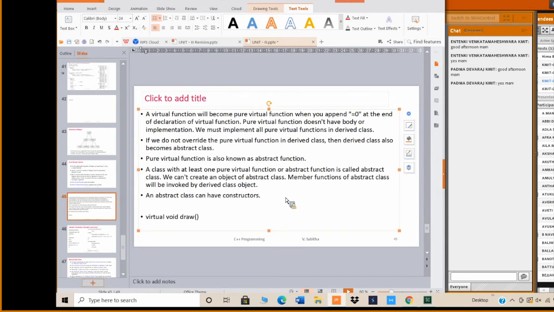If I am defining a method like this, you call it a virtual function. Now if I would like to make this method a pure virtual function, just assign it to 0 and keep a semicolon. Then it acts as a pure virtual function.